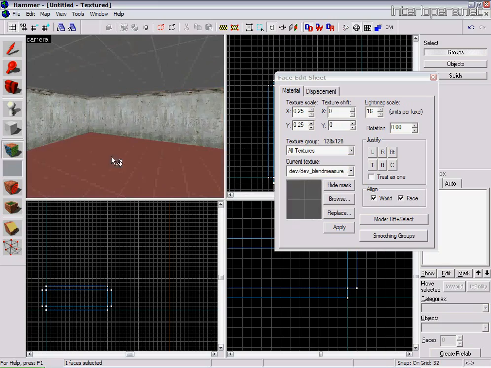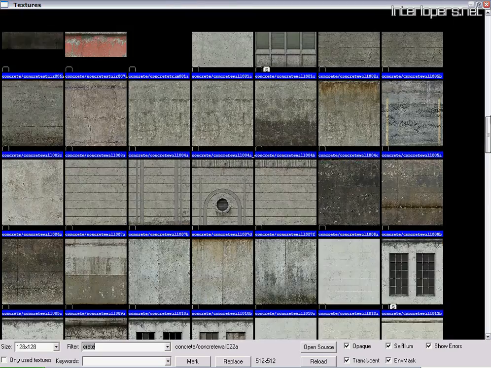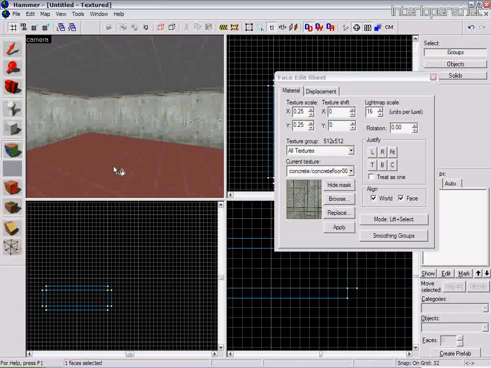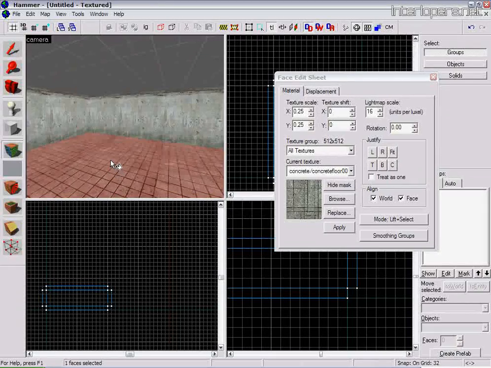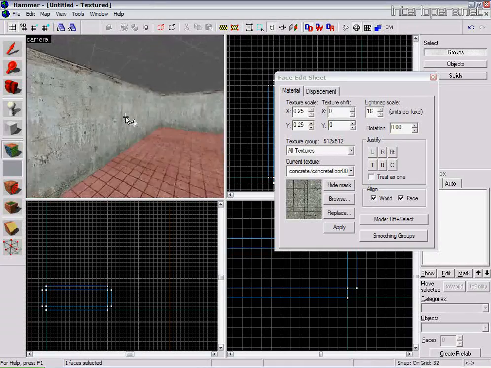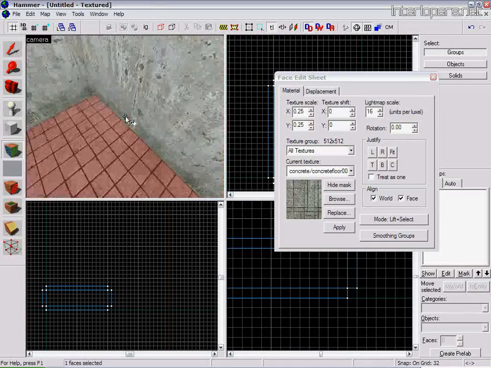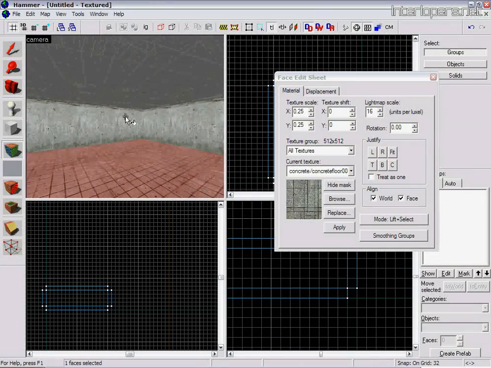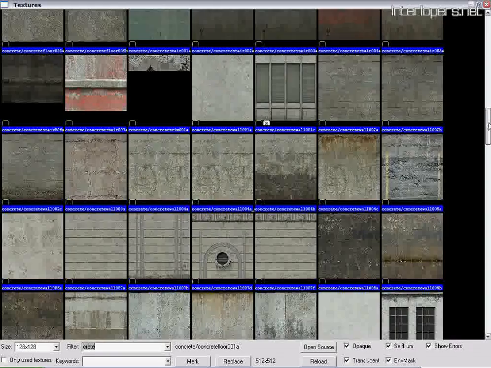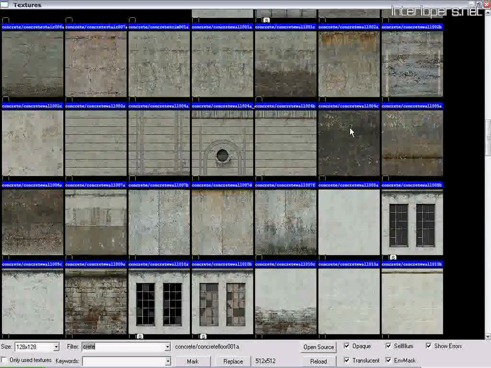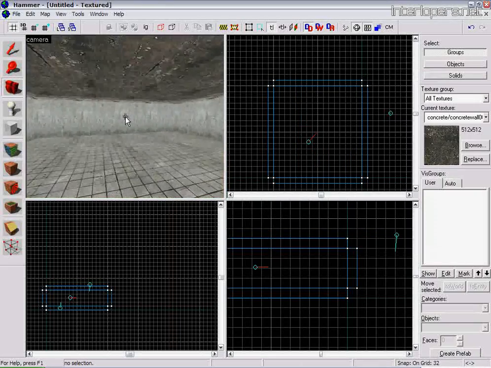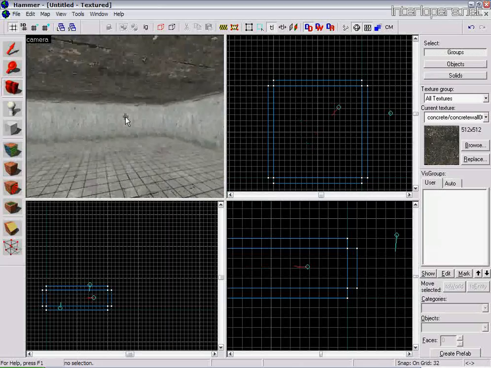So we'll click the floor and we'll just choose one for that. I saw one up here. Yep, that one will do. Again, apply that. Because we've made our room 512 units, you should see that this texture lines up perfectly on the edges for me. And we'll just find a ceiling now. Something like this will do. Probably not even a ceiling texture, but we don't care. Right. So there you go. I've textured the basic room now.